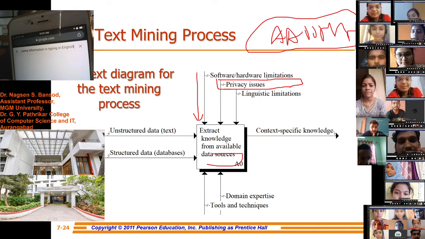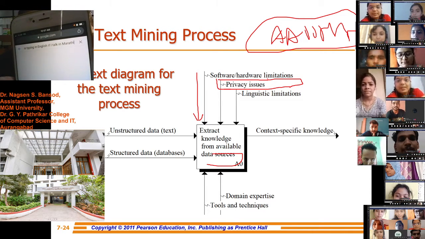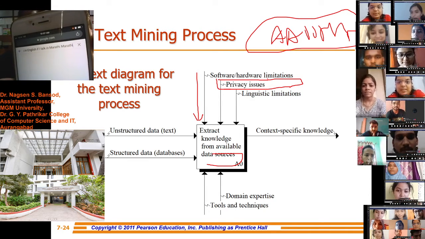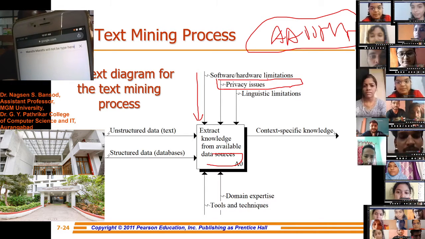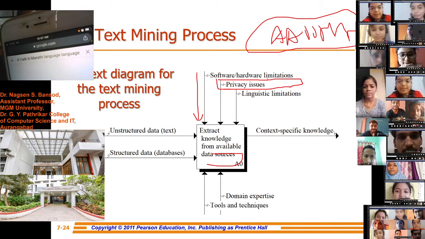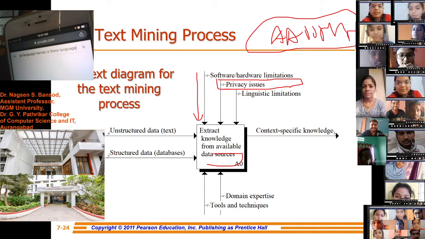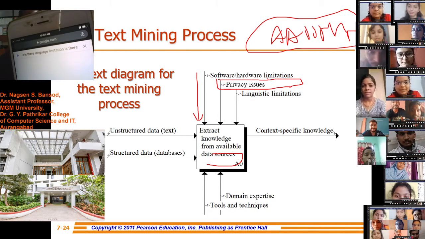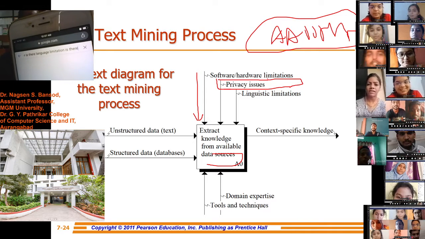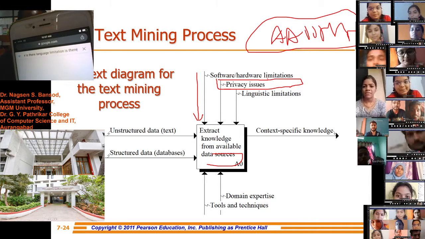If I talk in Marathi, the Marathi will not be typed here because the language barrier is there, language limitation is there. बघा, आता जर मी जर का मराठीमध्ये बोललो तर ते टाईप होत नाही.